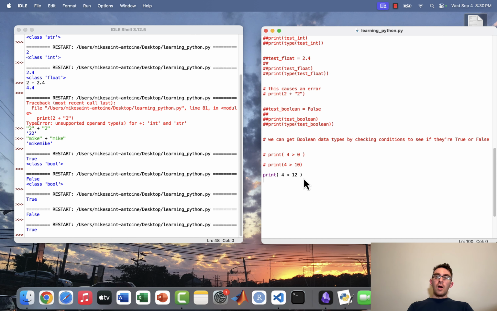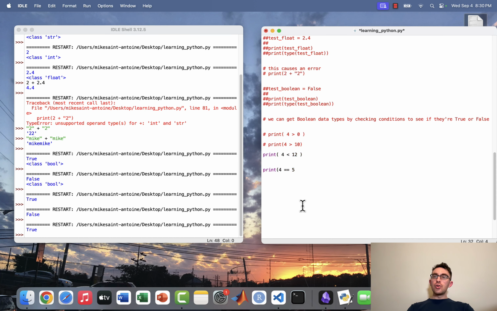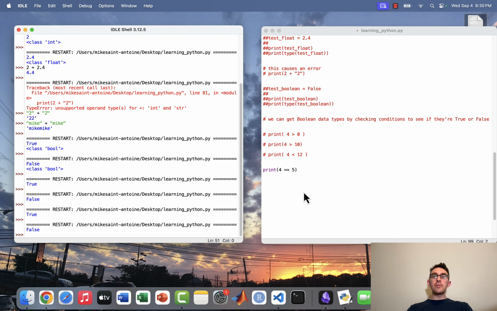And yeah, that's true. We can also check if something equals something else. So if we want to check if 4 equals 5, the way we check if something equals something else in Python is with 2 equal signs. And the reason we use 2 to check is because we use 1 equal sign to assign variables, if you guys remember from the previous lesson. So 1 equal sign is used for assigning variables. 2 equal signs are used for checking if 2 things are equal. So if we check 4 equals 5, this will print out as being false.